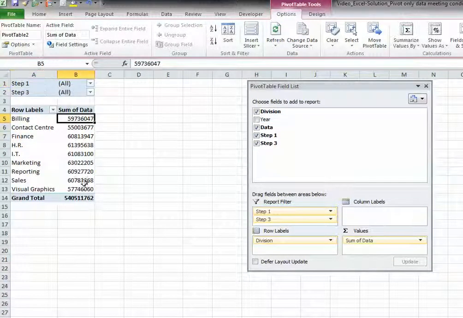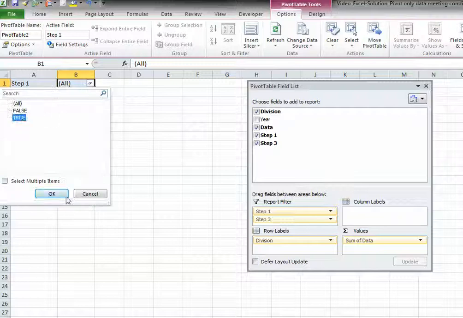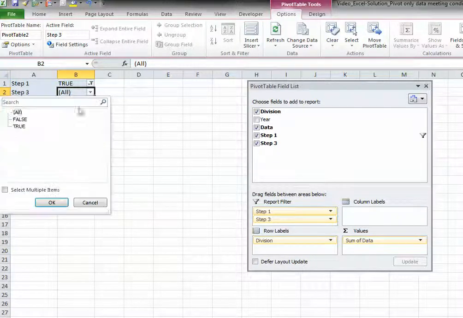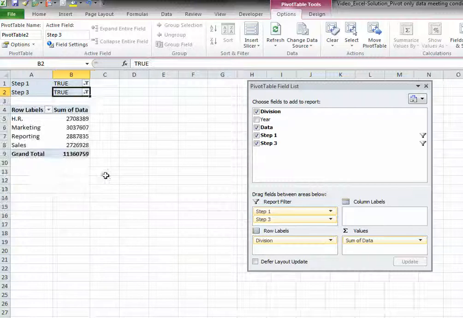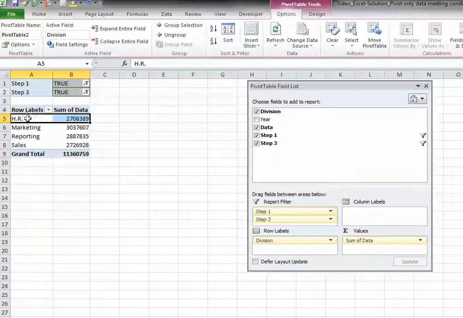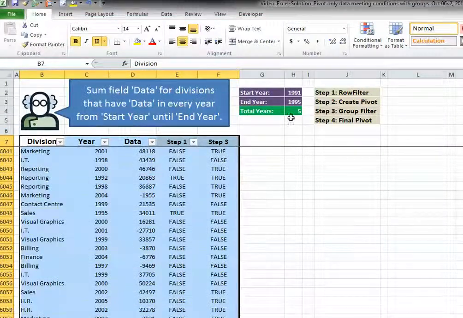Now, see how these numbers are quite large. We are actually going to reduce it now by clicking true and true once more. And we are now down to the only 4 departments that have values for all the years that we wanted: 1991, 92, 93, 94, and 95.